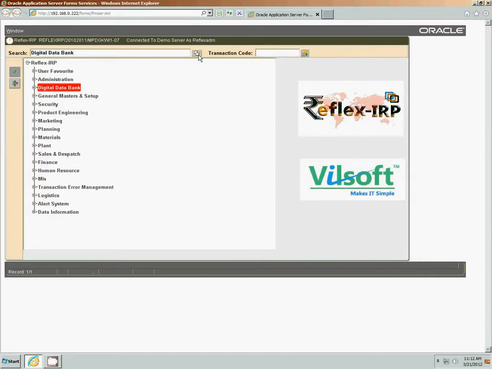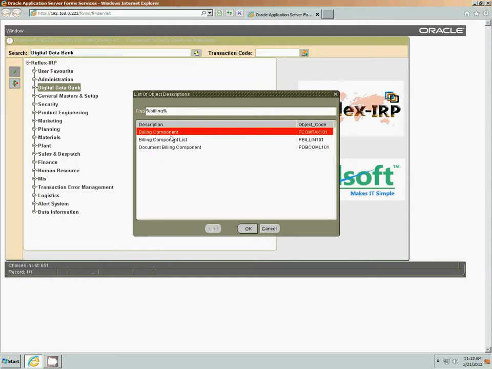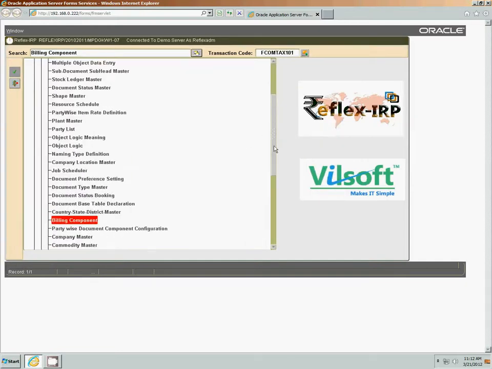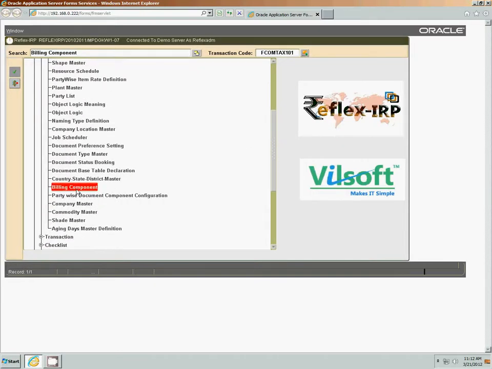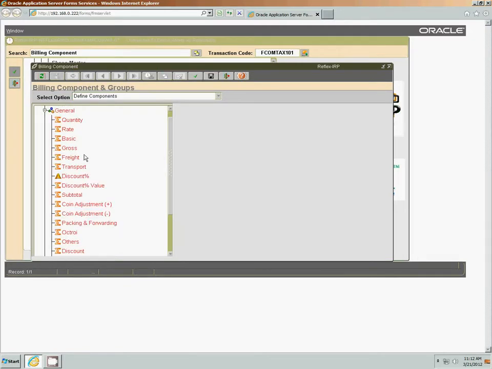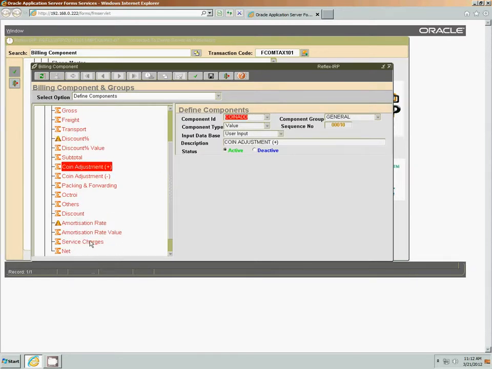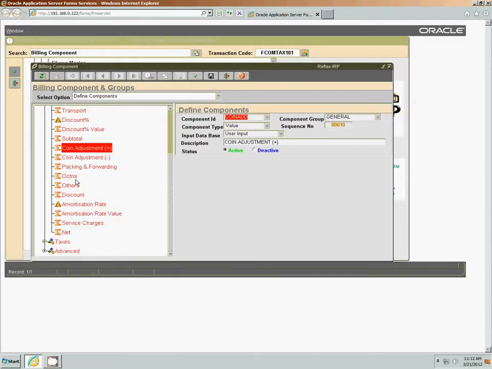In the last demo, Dilip said in Reflex-IRP we can define so many templates. So I'll take you to the template side. This is a tool to define templates, billing components, just like fields in a screen. So like this you can define any number of such fields.